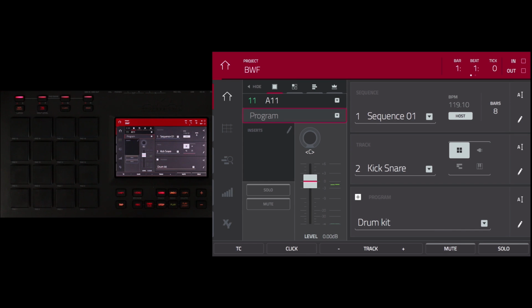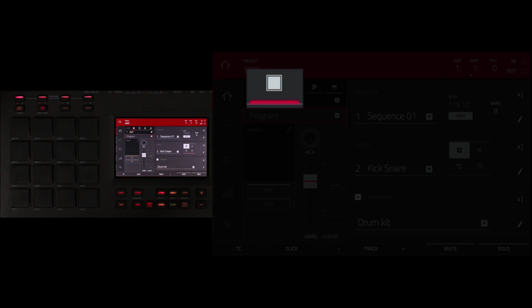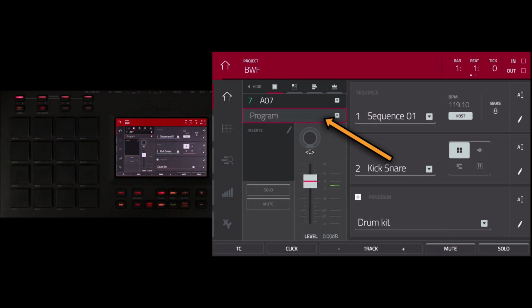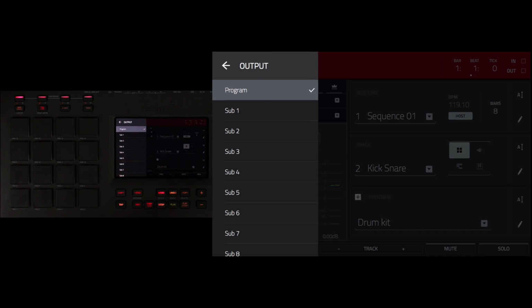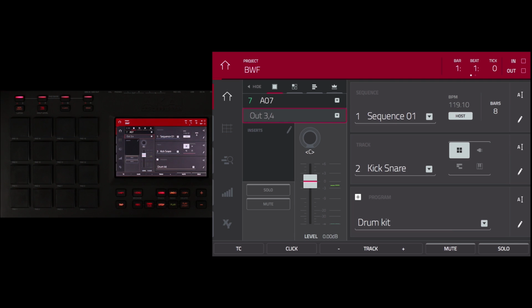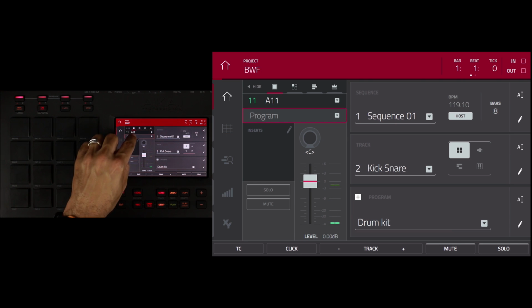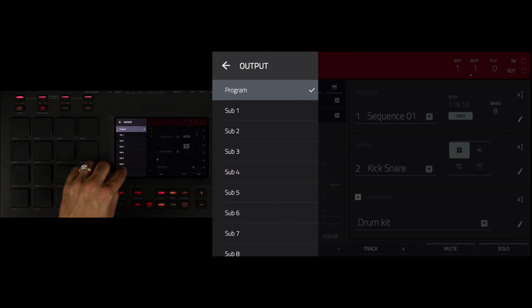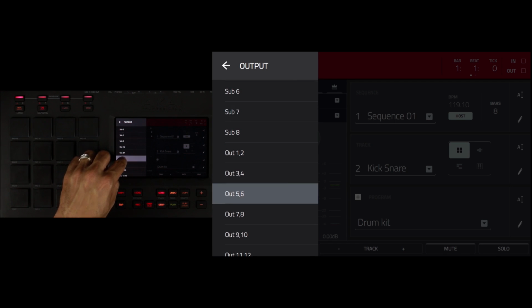On this track, the kick is on A11 and the snare is on A7. I'm going to first assign the kick. So by touching the pad, I've selected pad A7, and then from this area, I'm going to make sure I'm in the pad mixer, and then I'm going to double touch the output, and I'm going to select an output. And then I'm going to scroll down and select out 3 and 4. Then I'm going to select the snare and put it on outputs 5 and 6 right here.